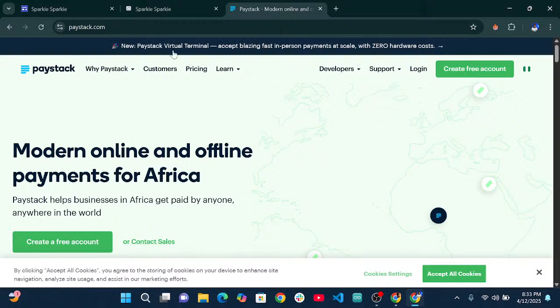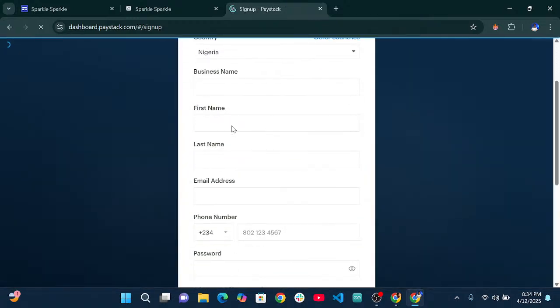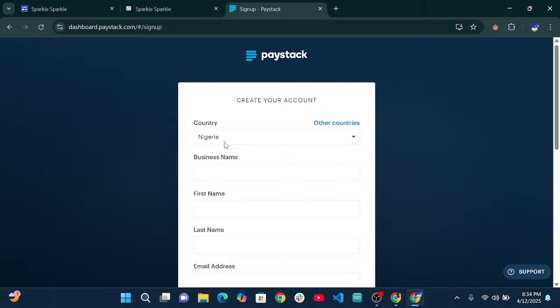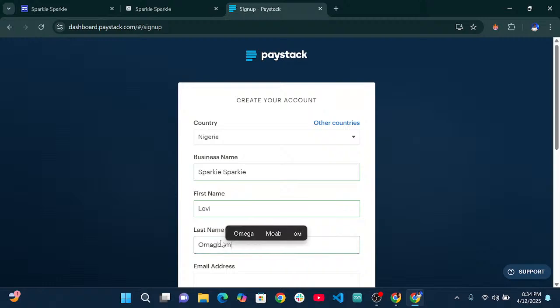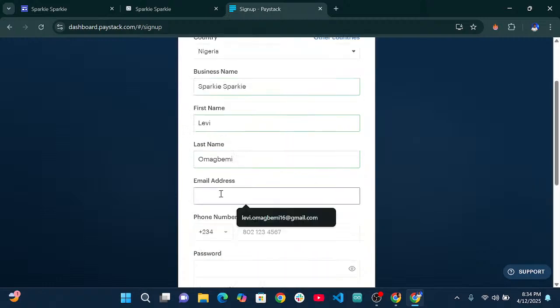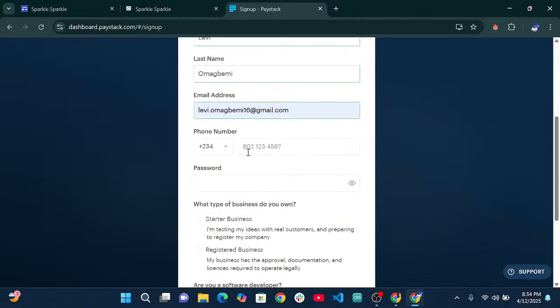So I'm going to create an account, a free account. Then I have to select my country. My country is Nigeria. I'm going to put a business name, so I'm going to say Sparky, because I'm going to probably take this account down. I'm just doing this for the purpose of this tutorial. My name is Levi, and my last name is Omagbemi. I'm going to add my email address.